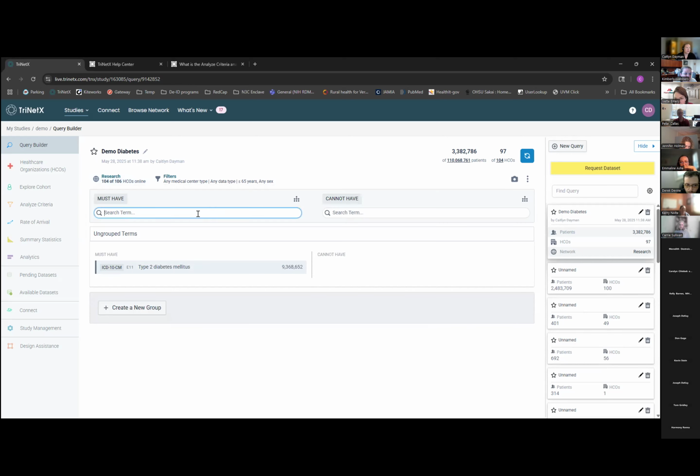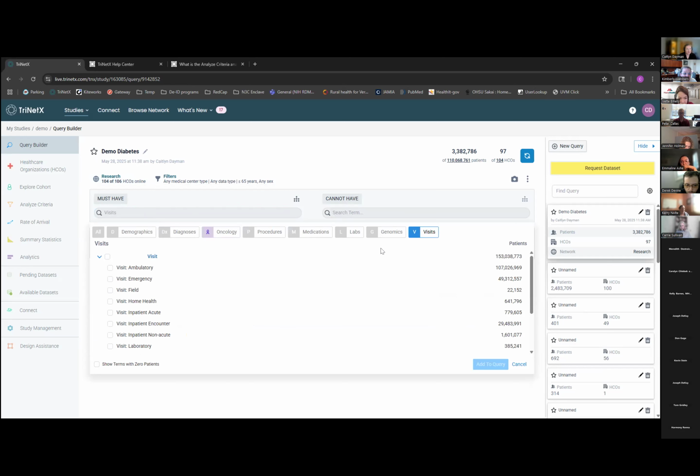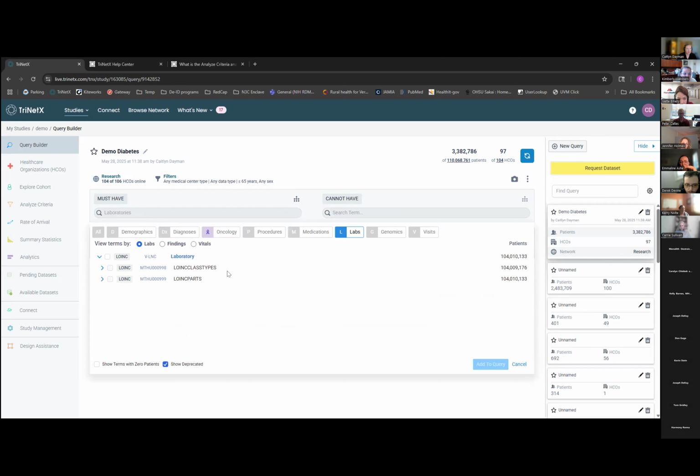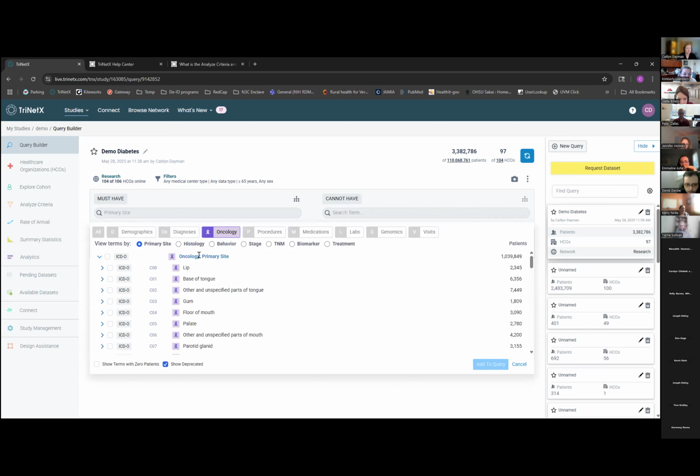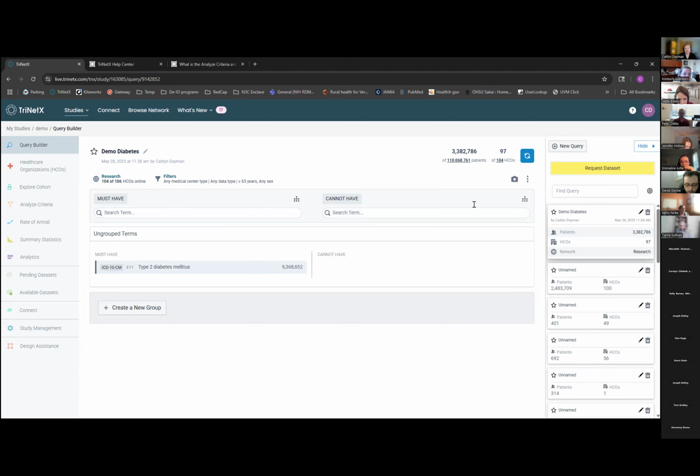So the search criteria you can use, you can just start typing. If you know you're interested in certain types of visits, you can select those. Genomics labs are all mostly organized by LOINC codes. There's medications, procedures. There's this value added piece for cancer related to various cancer markers. You could pick things by demographics. And the exclusion criteria is set up the same way.